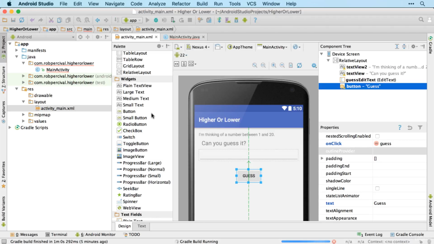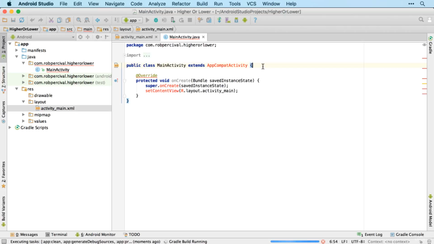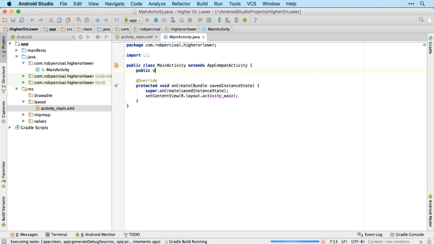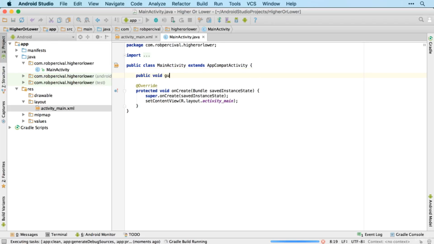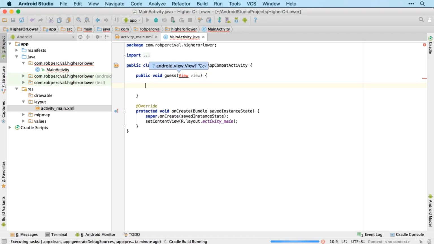I'll run my app in the background and then jump over to mainActivity.java to write our code. Okay, here we go. So we're going to create a method that we used to. So it's a public method. It's not returning anything, so it's void, and it's called guess. It's being called by the button, which is a view. So we'll create a variable called view with a little v of a type View with a big V to represent that button.